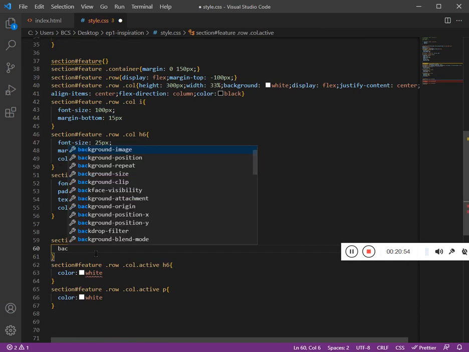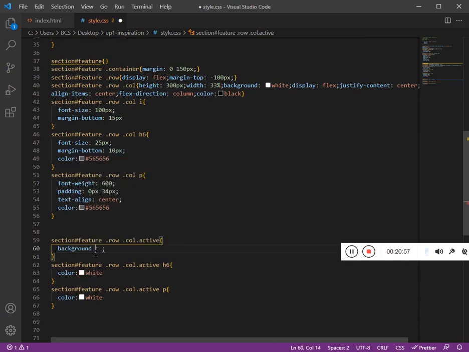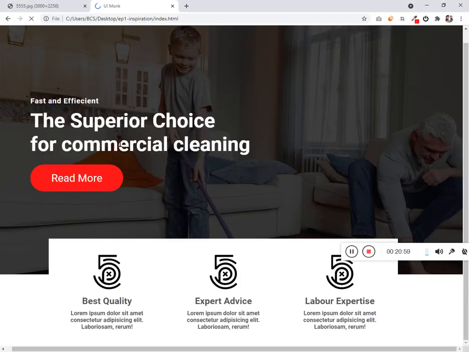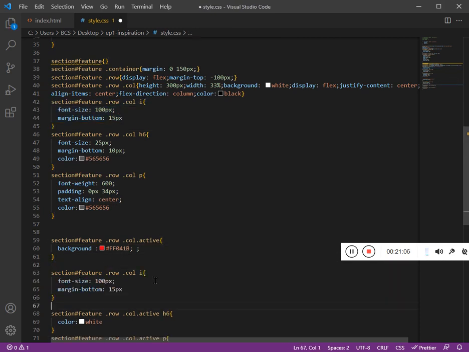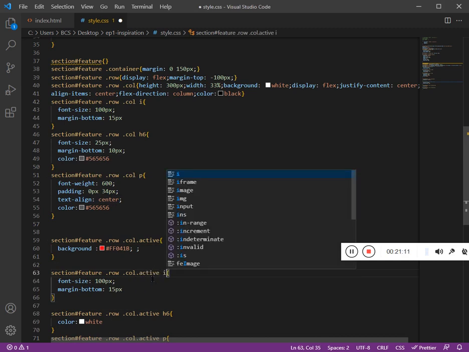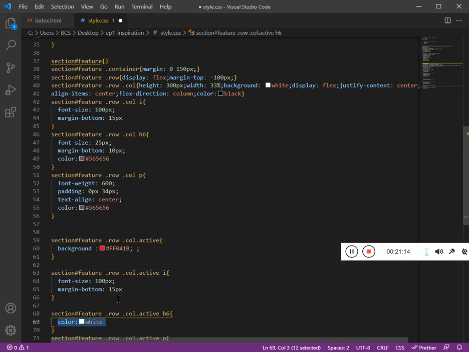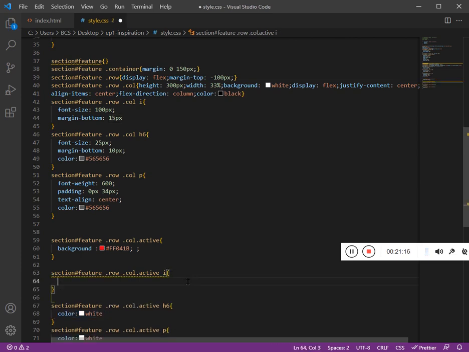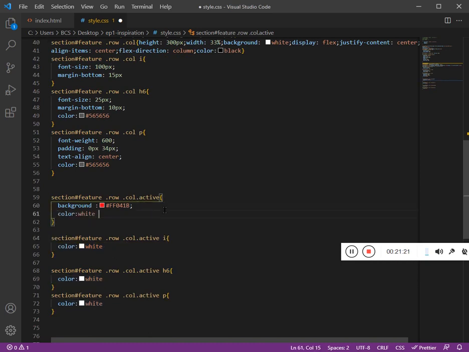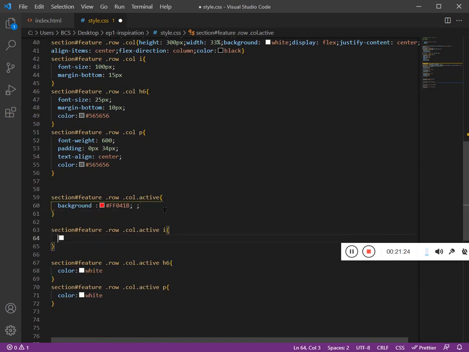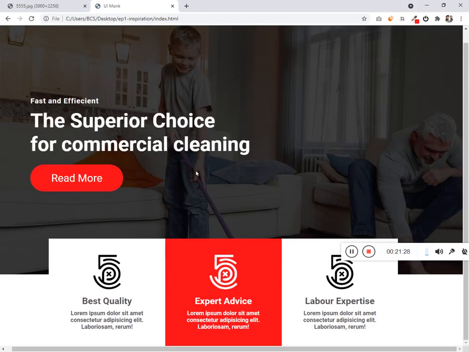So background, refresh this, and the font size also, font icon also with class I, with class active, the color needs to be white. So in short, it won't work because we have to override it. Cool, isn't it?